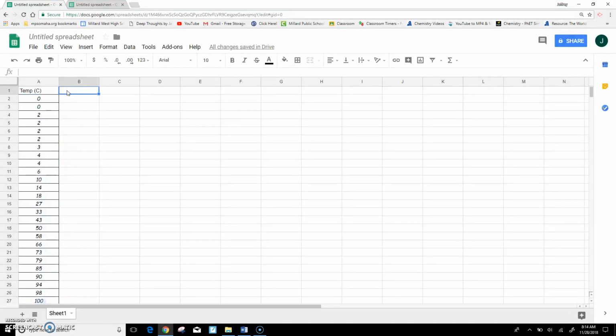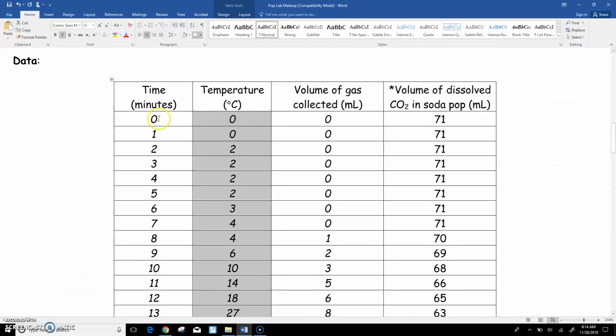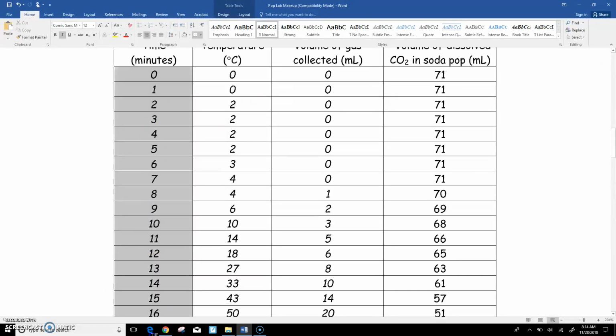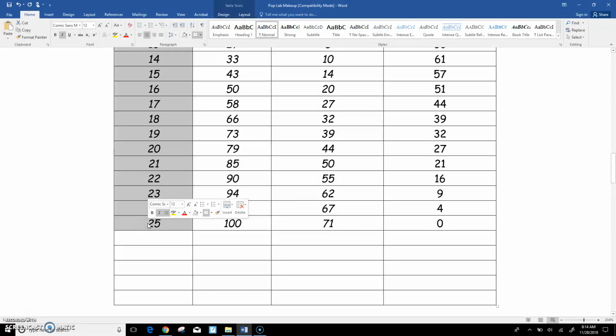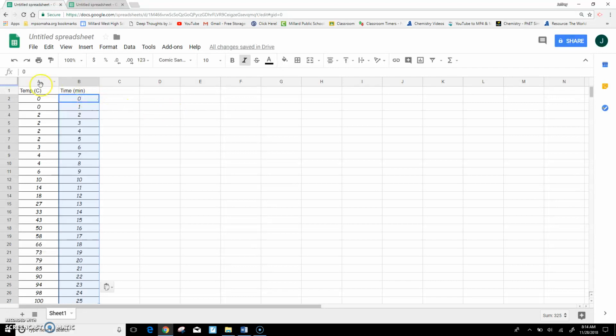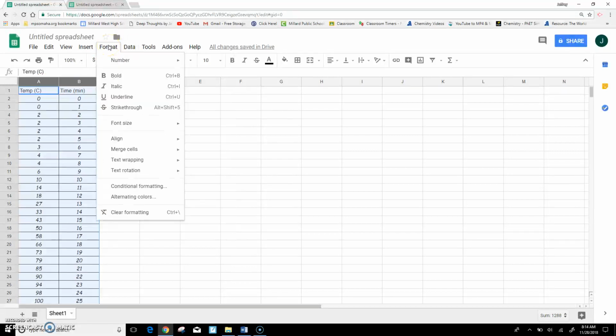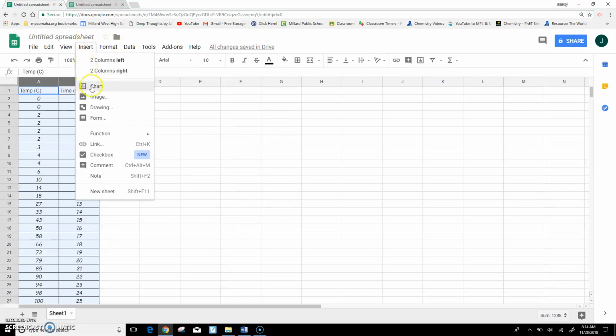Okay, I'm going to do the same thing now for time, in minutes. Let's go back to our data, and I need time in minutes, so we're going to highlight this column, copy that data, come back here and paste it. Now I want to highlight both these columns. I'm going to go to insert, and I want to insert a chart.